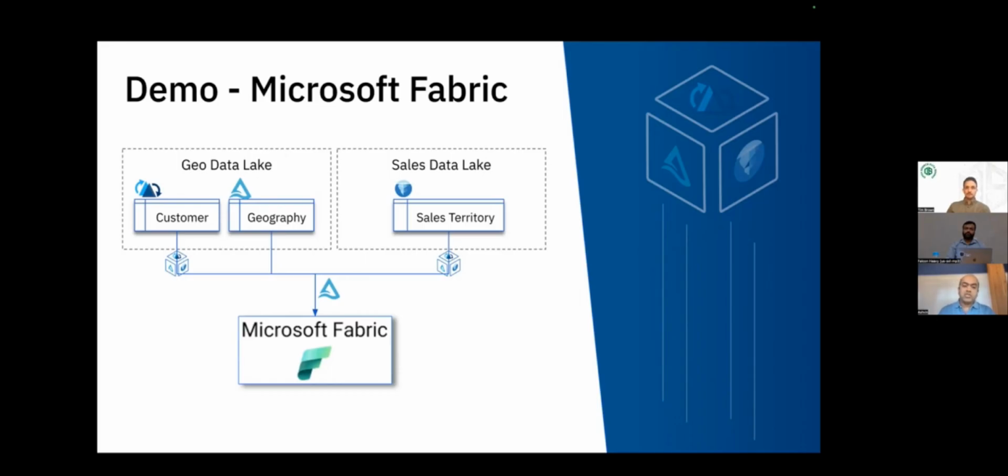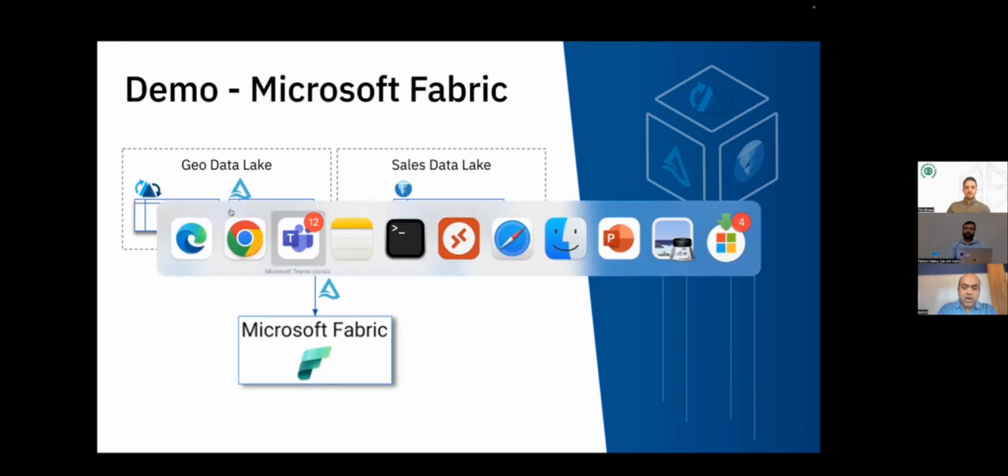Fabric today supports reading tables which are in Delta format, which means that now my data estate, which is in two data lakes and in three different tables, which were originally created in three different formats, now has a Delta view, and Fabric can present a unified view on top of it. With that, I'll jump into the demo.